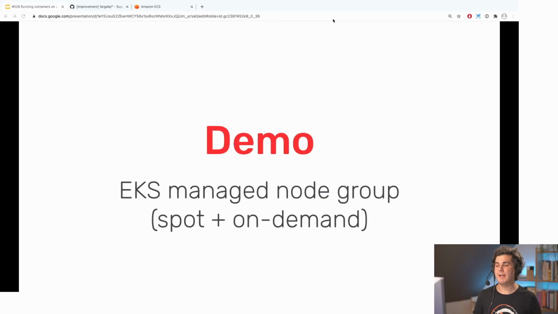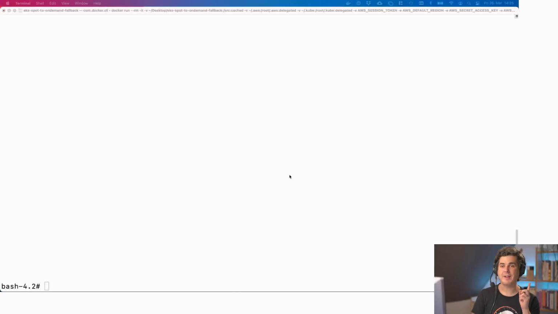So I have a demo for you that uses exactly the approach that I talked about before. We have 2 node groups, the spot and the on-demand one, and it falls back to on-demand if there's no spot capacity available. So let me switch into my terminal and then we'll see how it works. Before we start, I prepared a couple of things. I created an AKS cluster and installed a couple of things. You will find the details in the video description in our community. It would take a little too long for a single demo here, so that's why I prepared it.